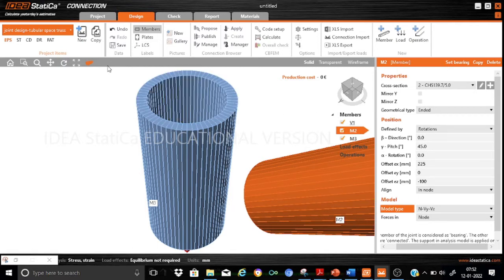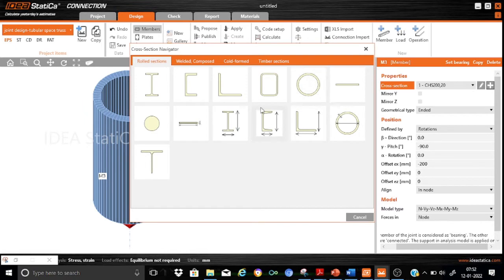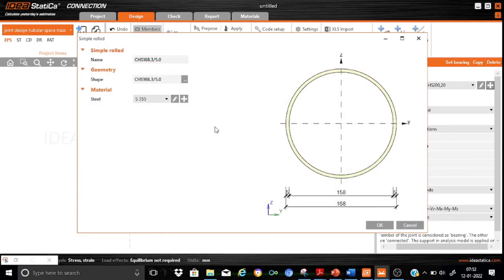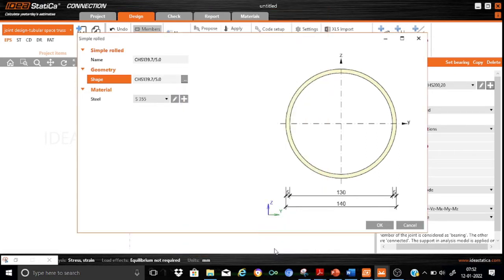As you can see, this is a member that is inclined at 45 degrees in space with a horizontal plane. Let us generate M3 in the same way. For M3, we can add a new cross section, a circular section. As usual, we want this to be 139.7, so we can also copy the other section as well. We'll keep it as 139.7 by 5. Okay, that's okay. And the S355 will be maintained all throughout.